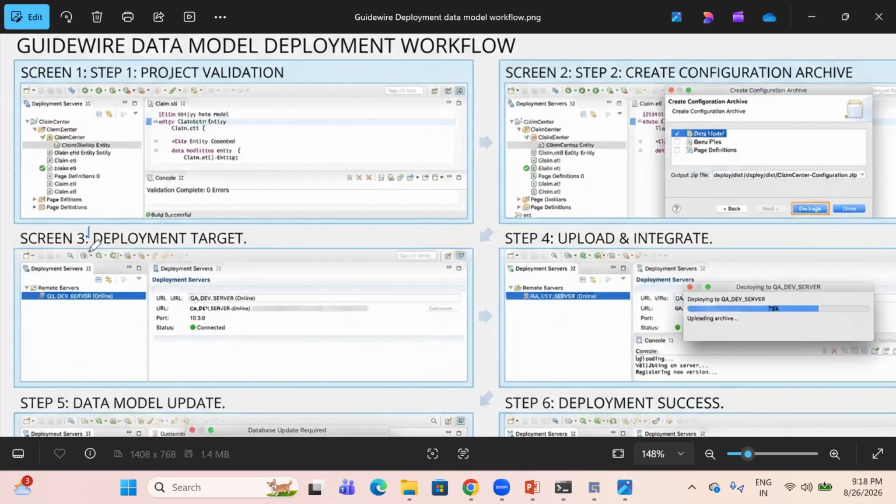The third is the deployment target, where we need to set up the deployment servers. You can see here that the deployment servers must be integrated or interconnected. Whenever you are integrating with deployment servers, we must make sure that the URL and the port number are the same, so that automatically you will get a status called connected. That is where the deployment target comes in. Make sure the deployment servers are connected properly. This is the third one.